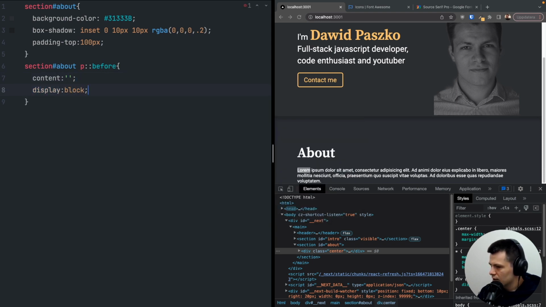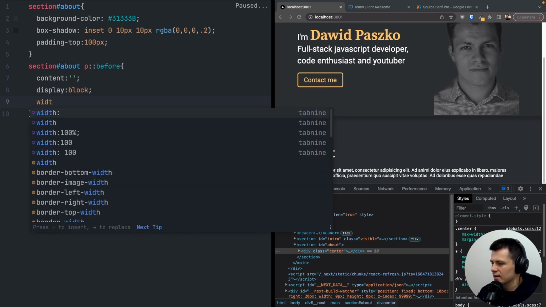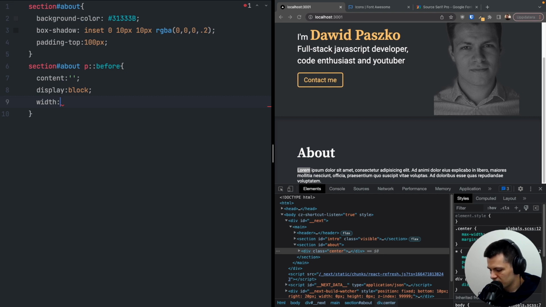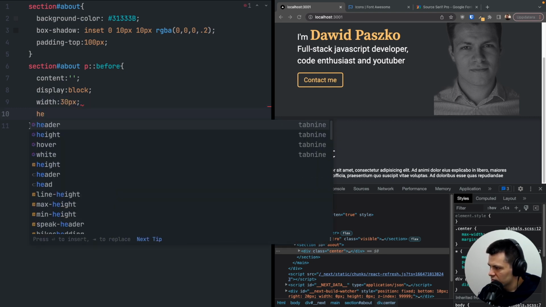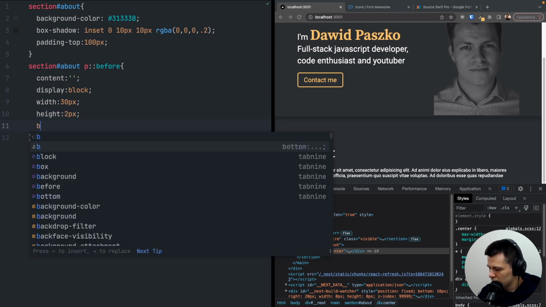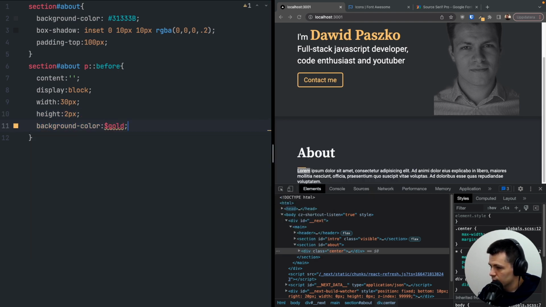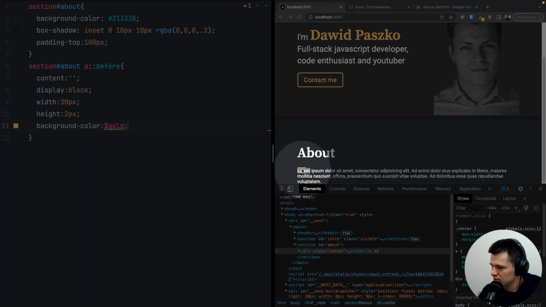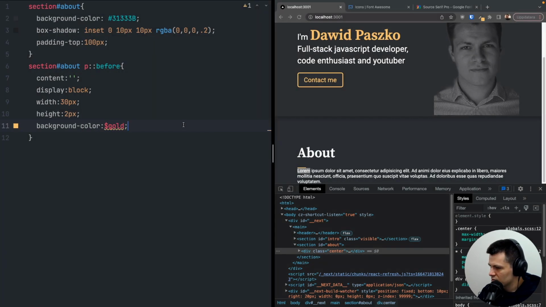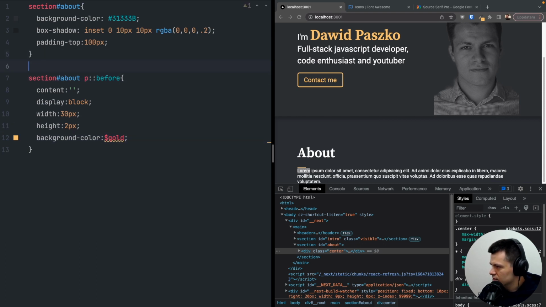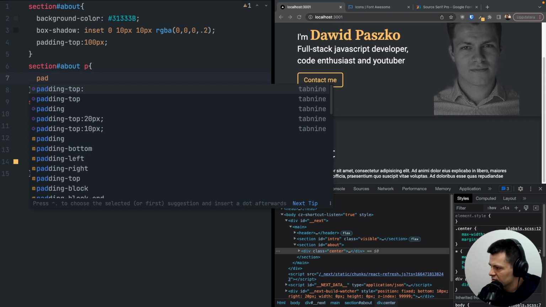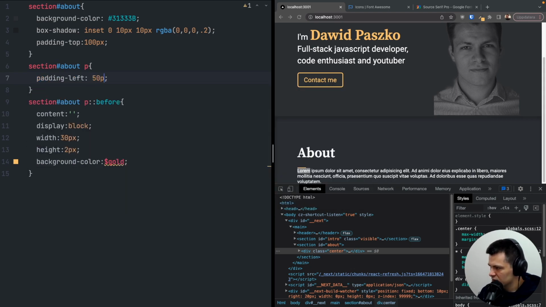And let's add display of block. The thing is, we want to make a square or a rectangle here. So let's do width of 30 pixels. The height will be, I don't know, 2 pixels, and the background color will be gold. So we have this line here. Now I don't know if you can see this. We have this gold line here, but now the text should be on the right side here. So let's say that the paragraph will have some padding from the left side, of, I don't know, 50 pixels.